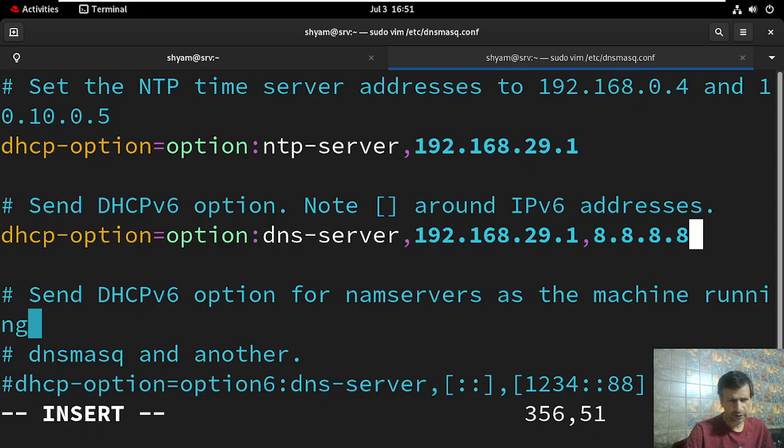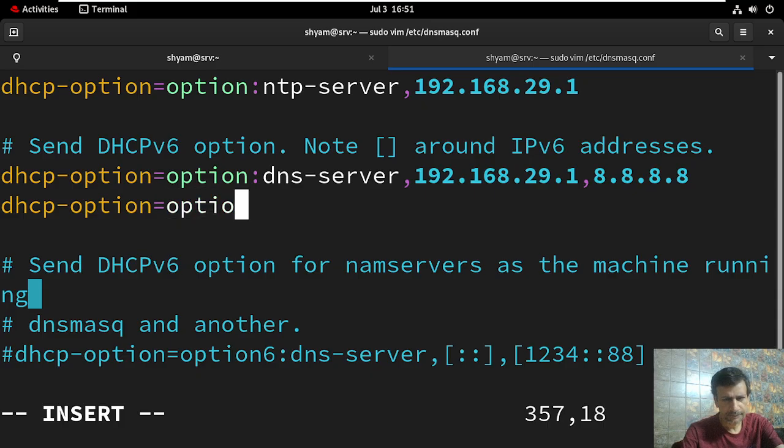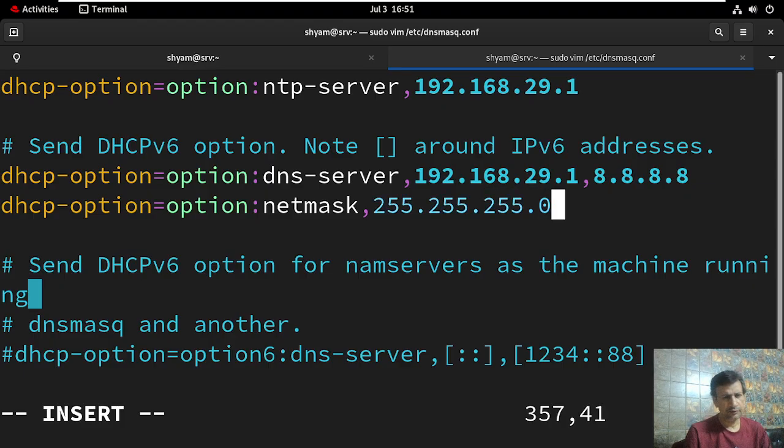now you have to define another line, netmask. So you have to add this line, right? You have to add here dhcp-option equal to option:netmask. It means subnet mask. So this is the subnet mask line you have to add here, and add your subnet mask here. So it is the subnet mask of my network. So this way I defined the router, NTP server, DNS server, and netmask, right?